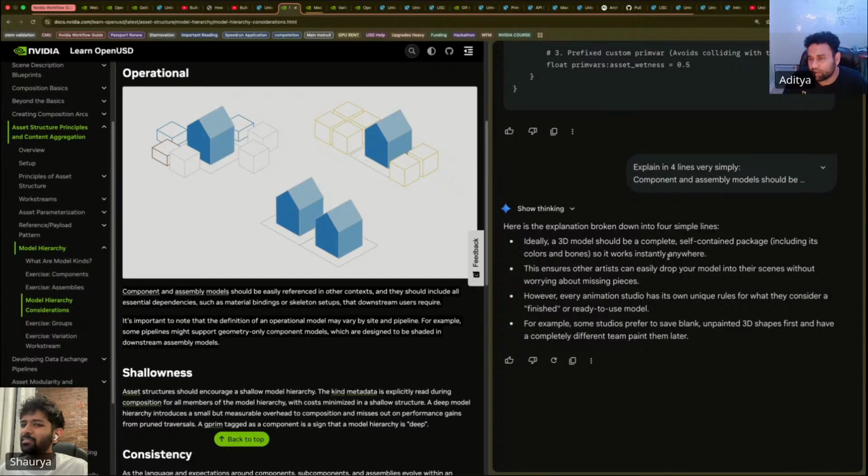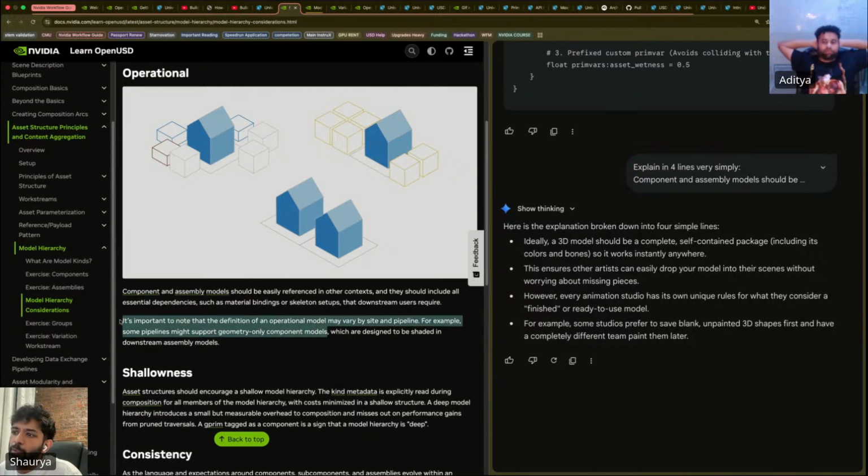It says: for example, some pipelines might support geometry-only component models, which are designed to be shaded in downstream assembly models. Downstream over here means that the component model is something that has been completed and is going to be used in another downstream assembly model.